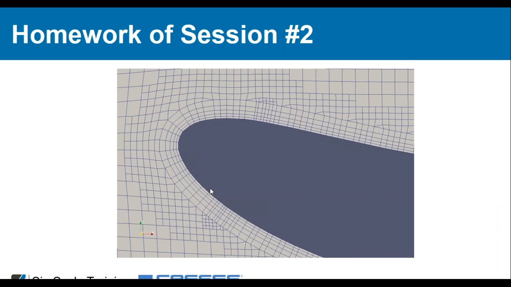And here again a screenshot of the layers. This is at the leading edge of the main plane. Here you can see again the quality of the layers. They really follow the whole surface and are really nice.